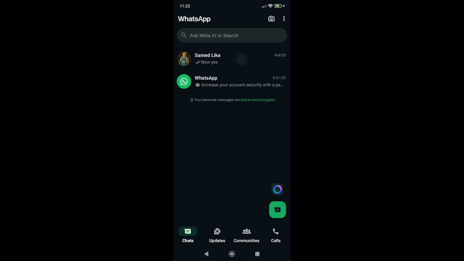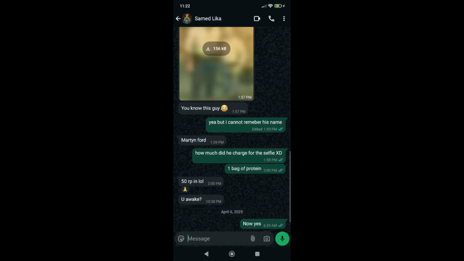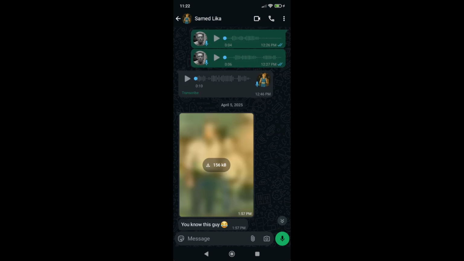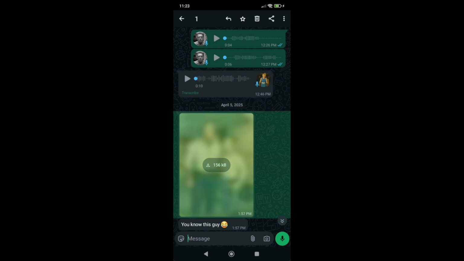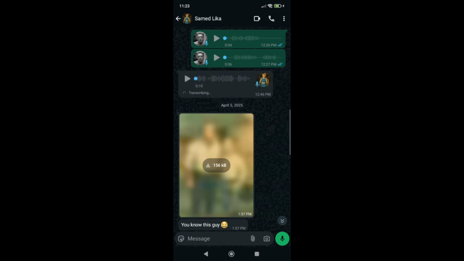For example, I'm gonna open this chat here and then select a voice chat message. For example, I'm going to select this voice message here. You can either click on the transcribe there under the message here and it will start transcribing.